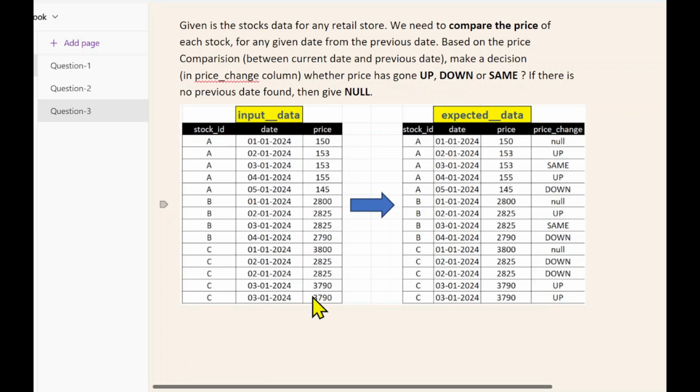Likewise, we need to do this for all the rows. Any given row we need to compare with the previous date, and in the next date, meaning the current date, the price has gone up, down, same, or null. Null we need to give when there is no previous date to compare. For example, this is 1st January 2024. If you want to compare with 31st of December 2023, there is no such date to compare with. In that case, we need to give null. I hope the problem is clear to everyone. Now let's jump into the solution.